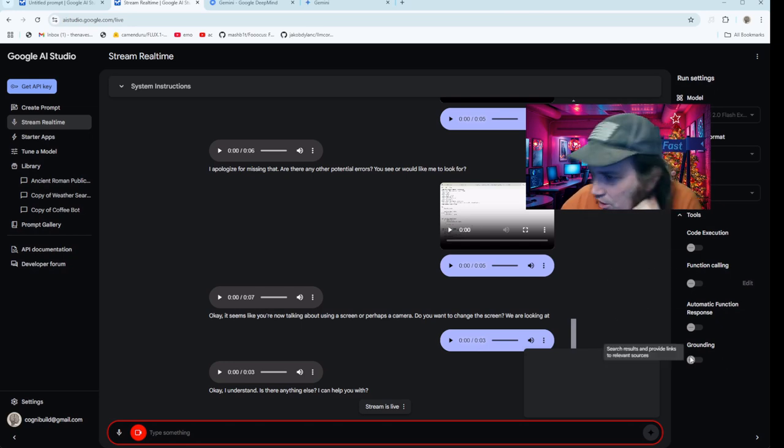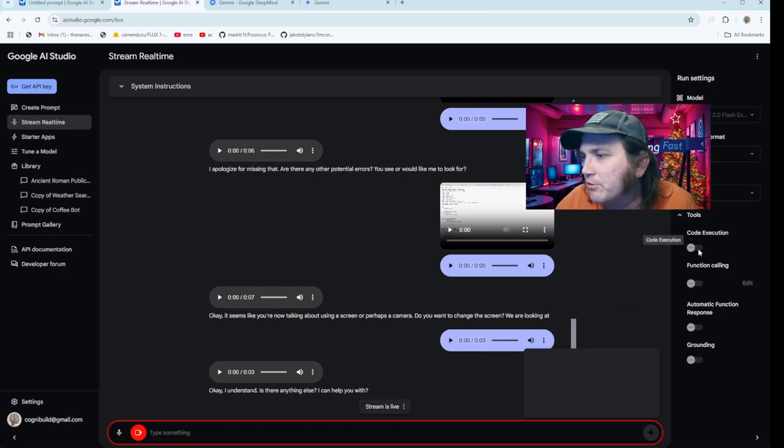None of these settings work. So this is all stuff that you're going to be able to use, but they don't have it out yet. You're going to be able to execute code that you put in there. I'm not sure how the function calling will work, but the grounding will be able to go out to the internet. You'll be able to change the voices. Right now, you can't do that.